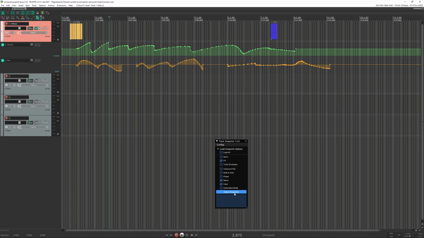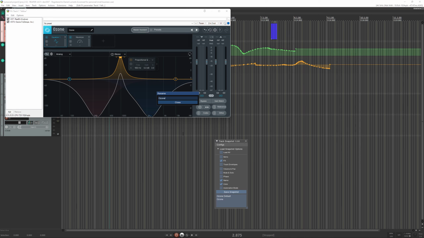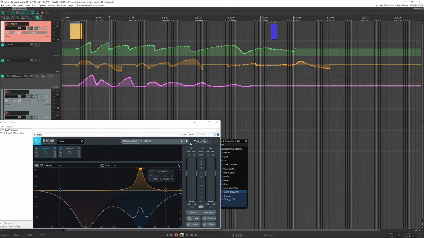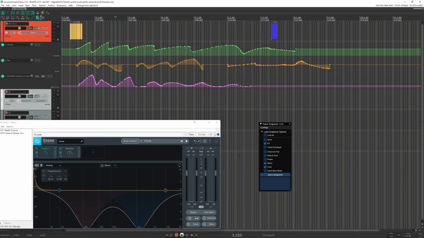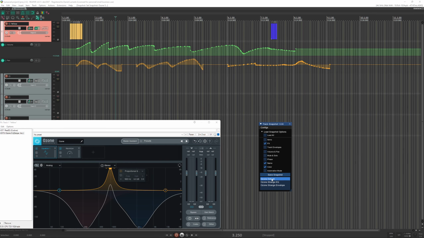If you have snapshots with Ozone, so Ozone default, and let me change a bit. Ozone strange EQ, cool. And let me do one thing more. Let me make some of this. Okay, and let me save it as, select the track, Ozone strange envelope. So as you can see, it changes as I click it. I don't have to wait anything. Let me load all actually.